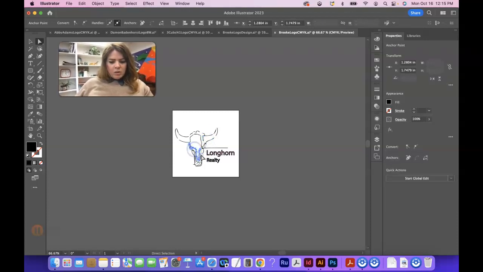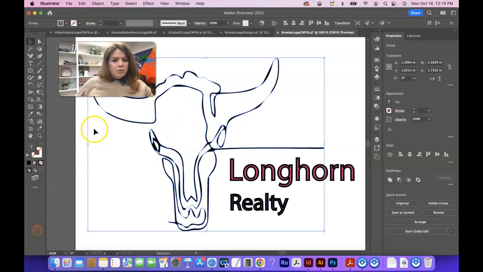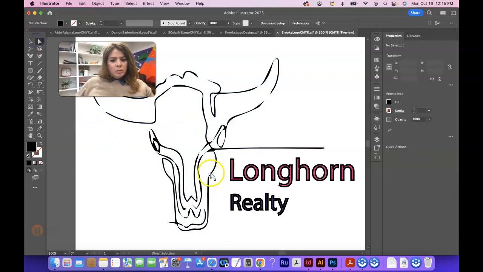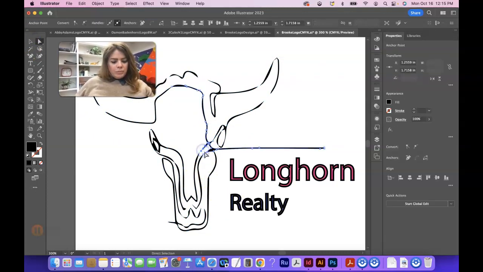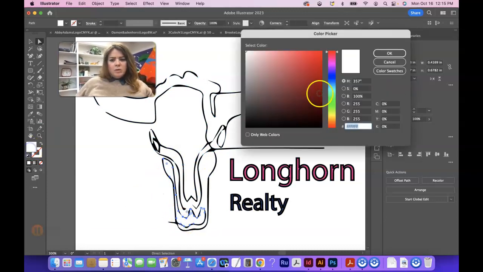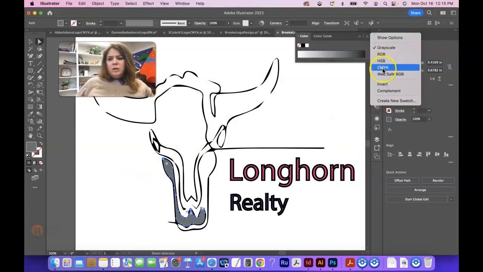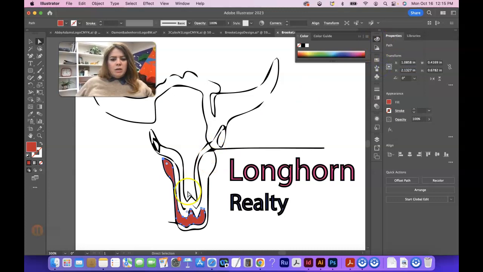I'm for some reason having a hard time grabbing it. I might not have copied it over, maybe. I'll zoom in a little bit. Yeah, maybe I didn't copy it over. Oh, here's white. So maybe I want to fill that in. Now that's acting a little goofy, so we might need to go to color and go to CMYK. And then we can change.